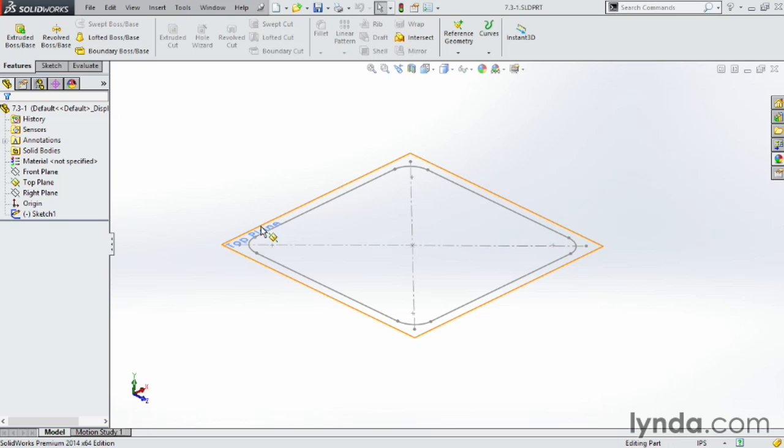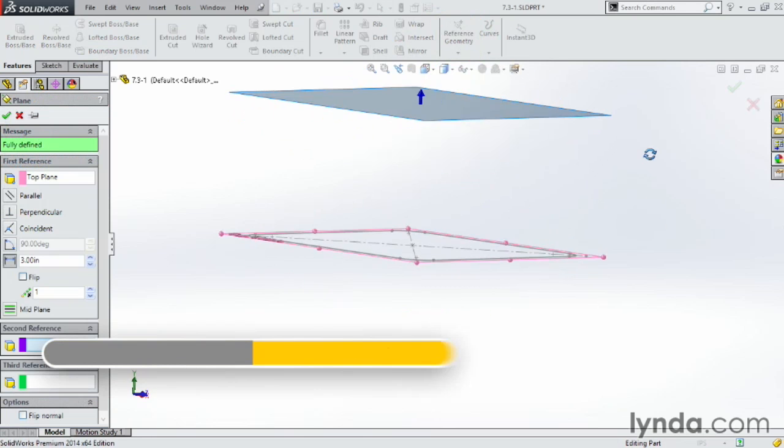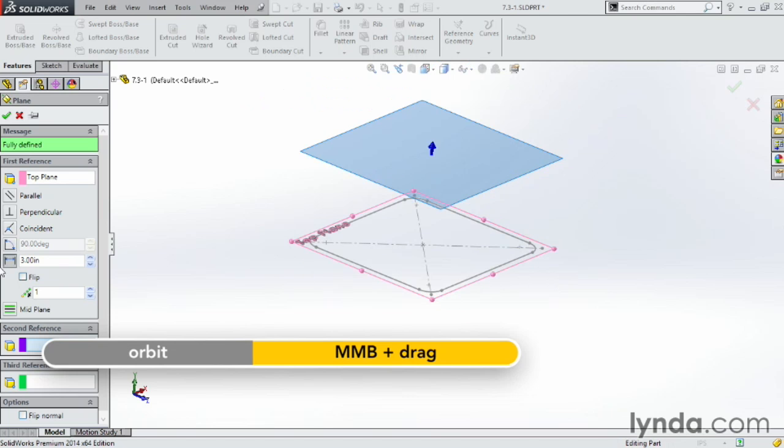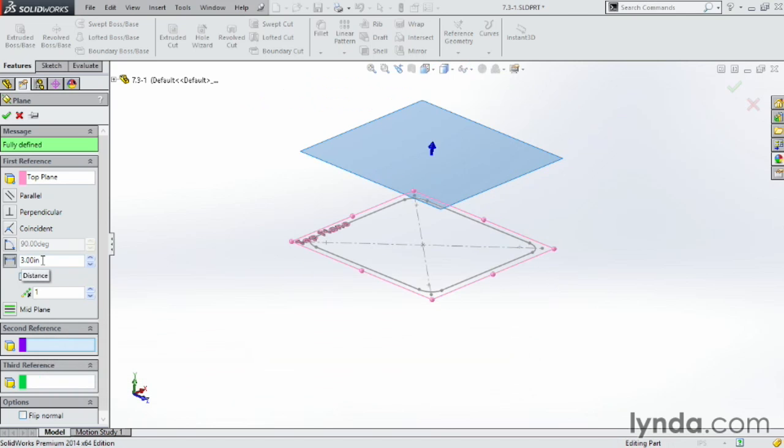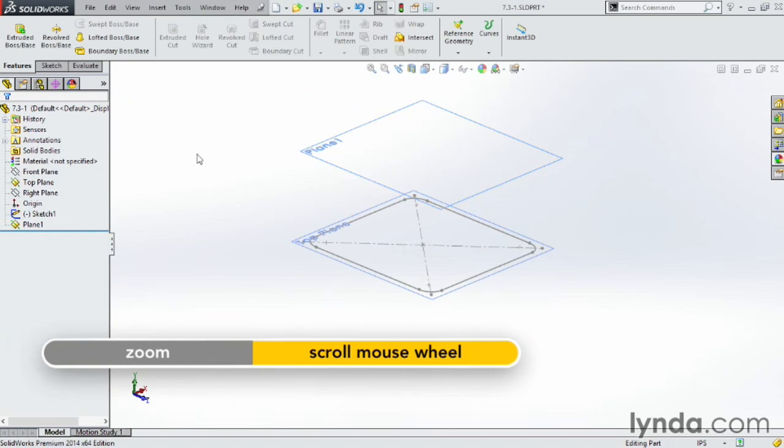On the top plane, I have a rectangle or a square with rounded corners on it. And what I want to do is create a new plane up above that to continue drawing on. So what I'm going to do is click on top plane, come to reference geometry and click on plane. And it's going to put a plane directly above that for me to use. In this case, I'm going to use 3 inches. Looks good. Click OK, and there's my new plane.